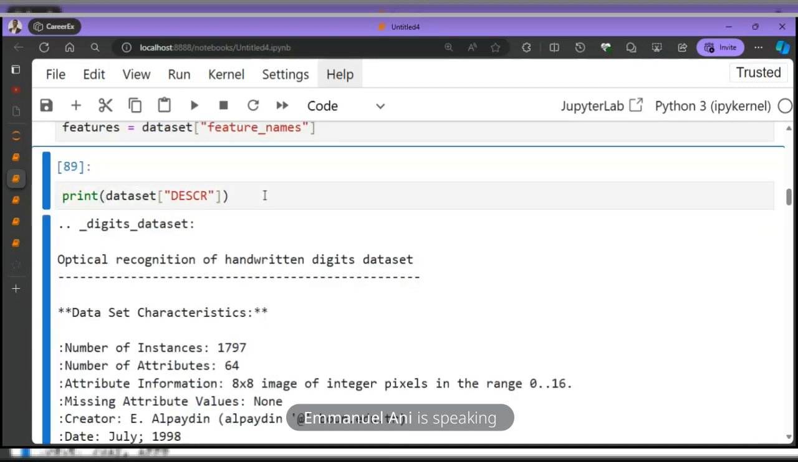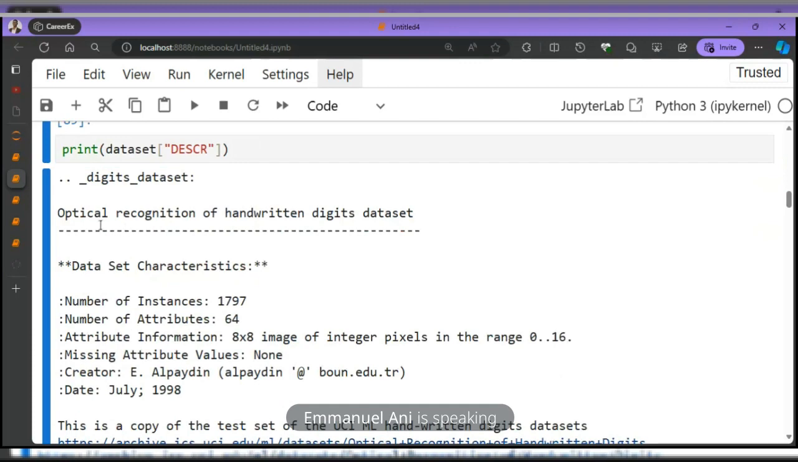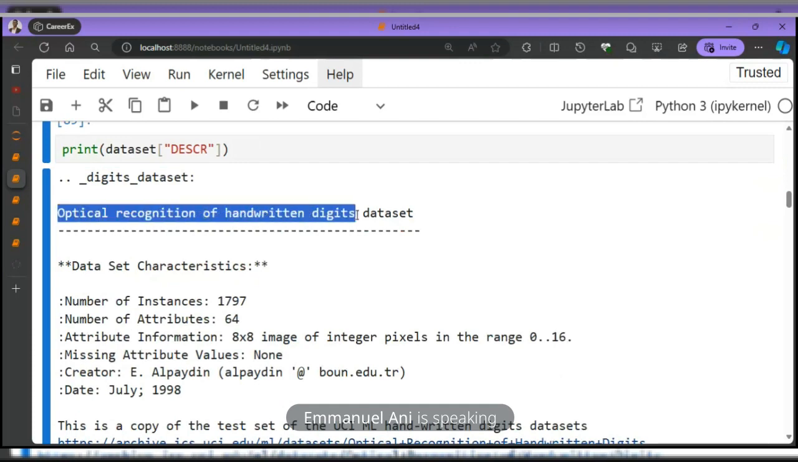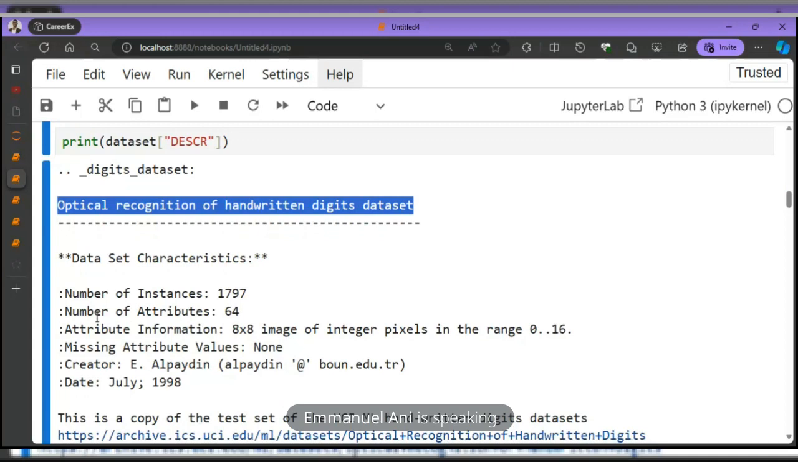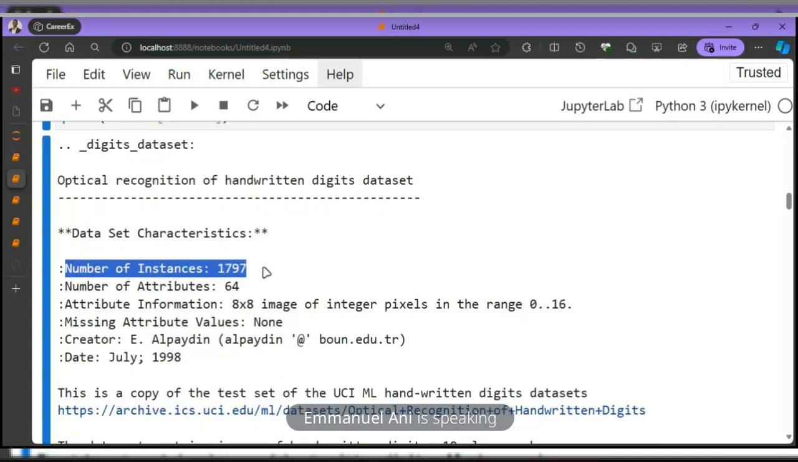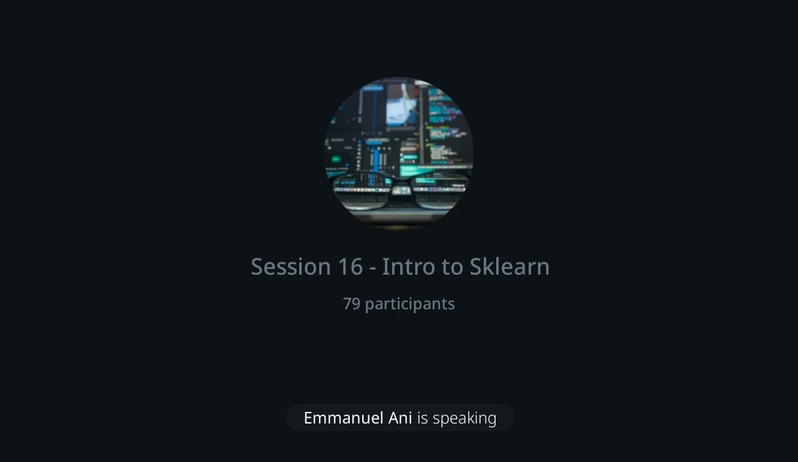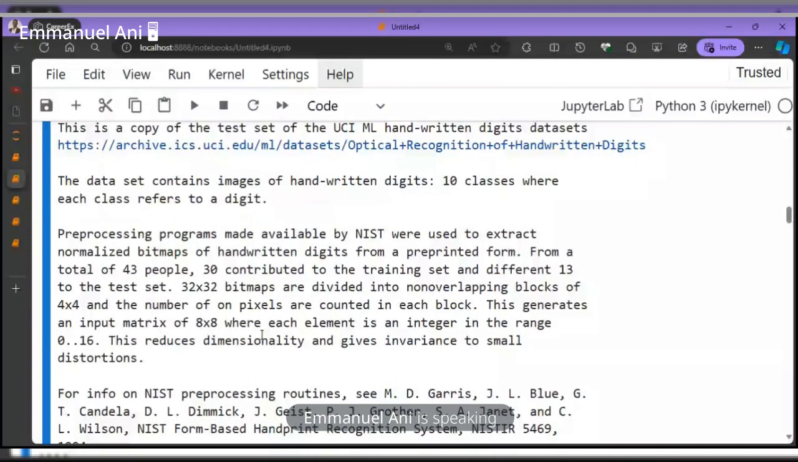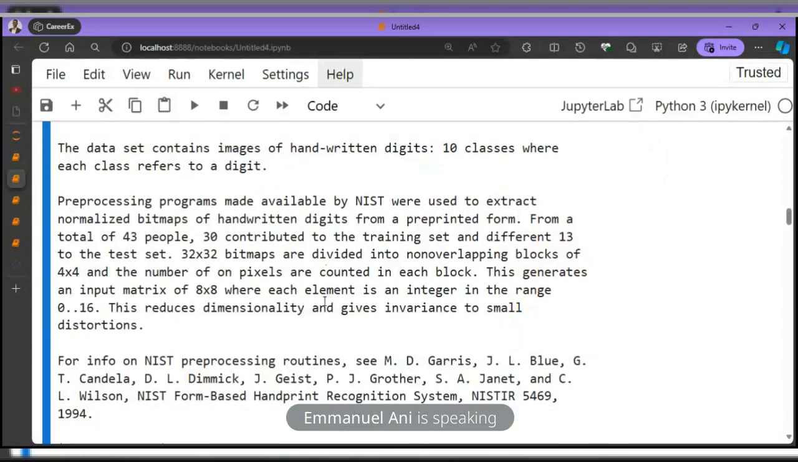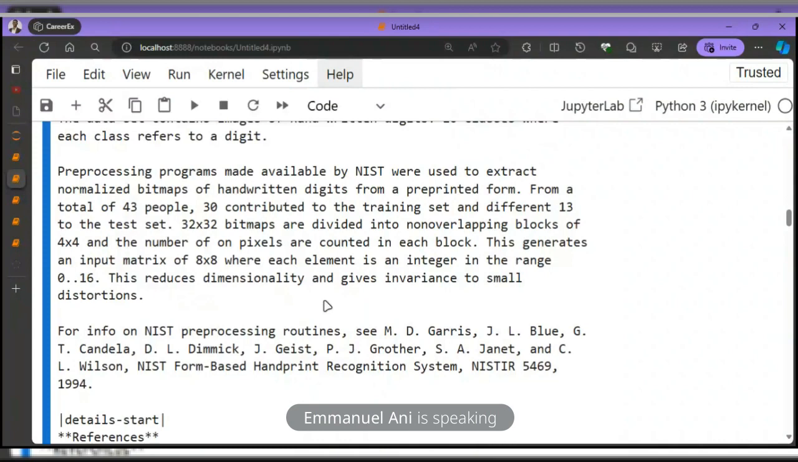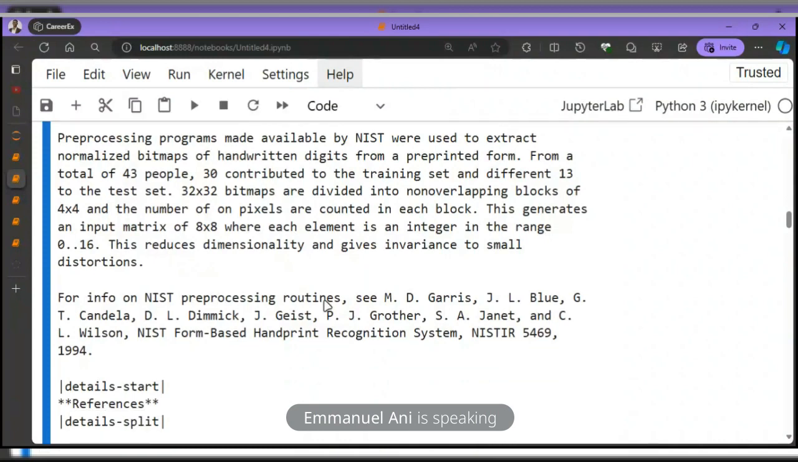You see that it gives us the description of the digit data set. So this is an optical recognition of handwritten digit data set. Number of instances 1,797, number of attributes 64, attribute information, all of these that you can see here. So this is a data set that actually classifies handwritten digits between 0 and 9. All right. So you have 10 categories actually. So this is a multinomial logistic regression problem. It is more than 2 categories. These are all the information you need to know about the data set.